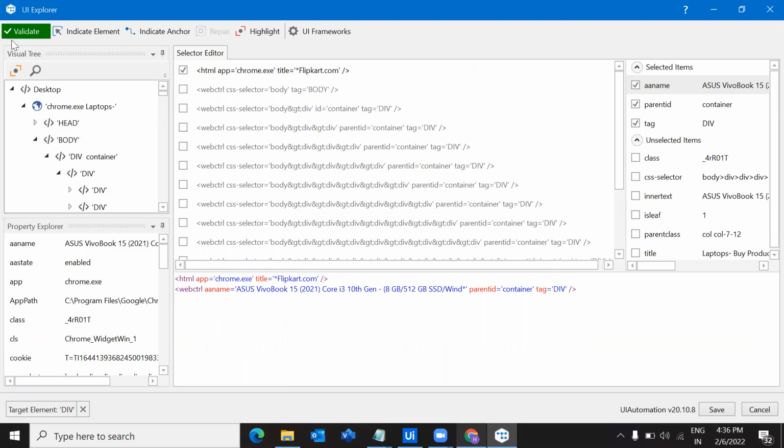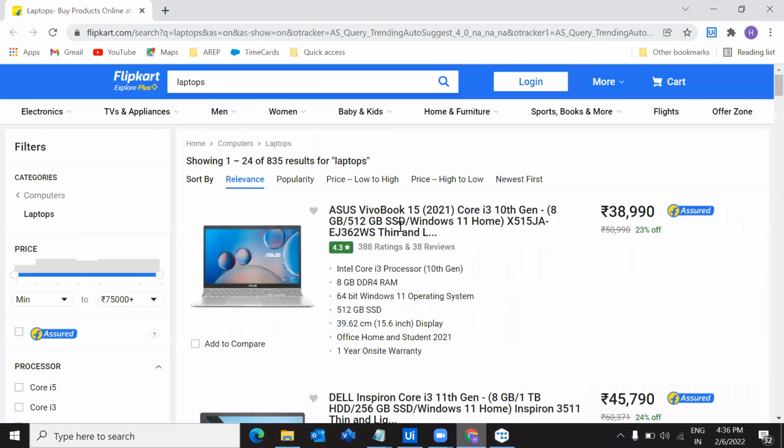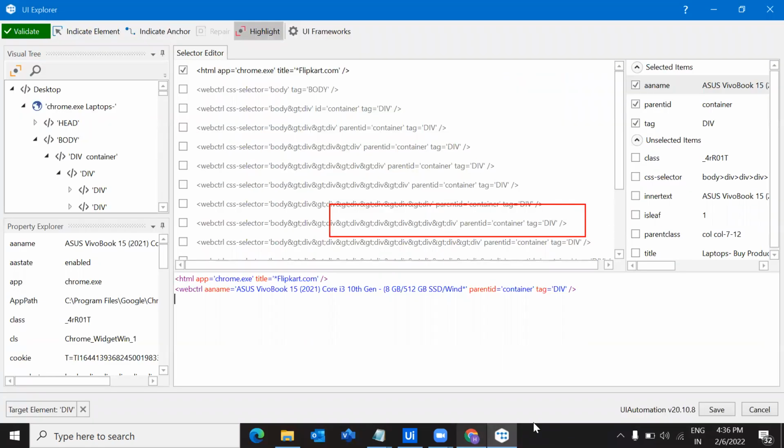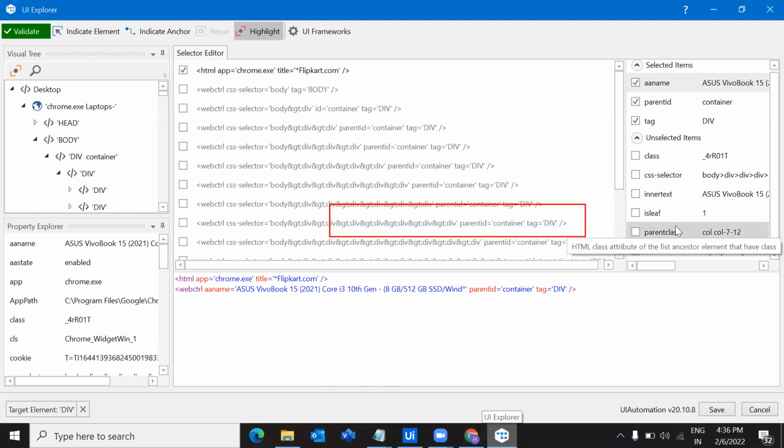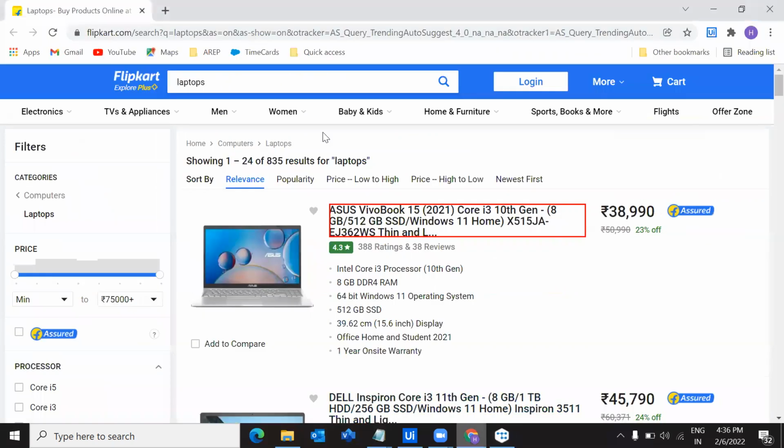Let me validate this, and if you see, this is showing exactly the same element that we have selected. Instead of having the whole text, we should try to make it minimalistic. What happens if you do it this way? It will be a more dynamic kind of selector. Let's take one more example. This is how you can replace a selector with the star, the asterisk.